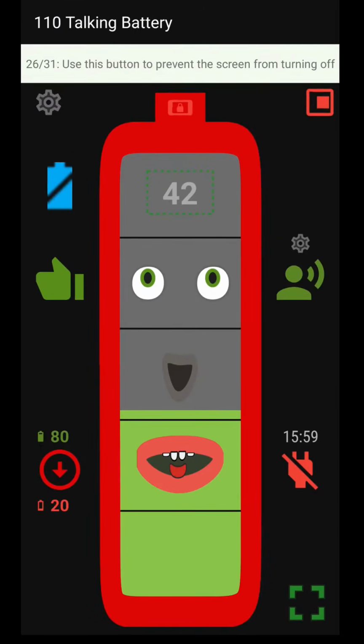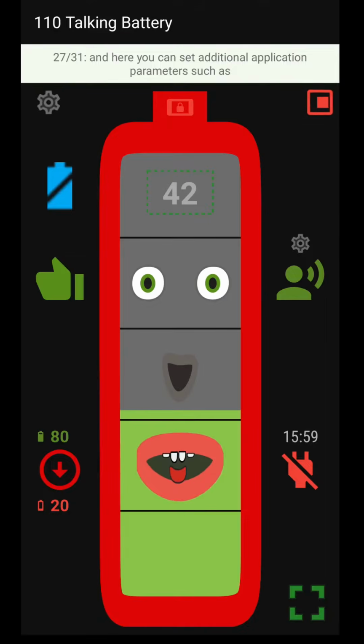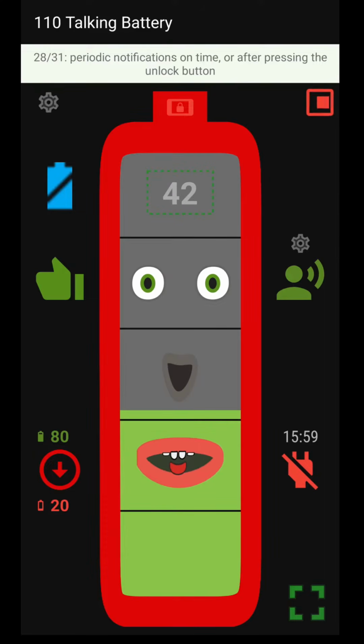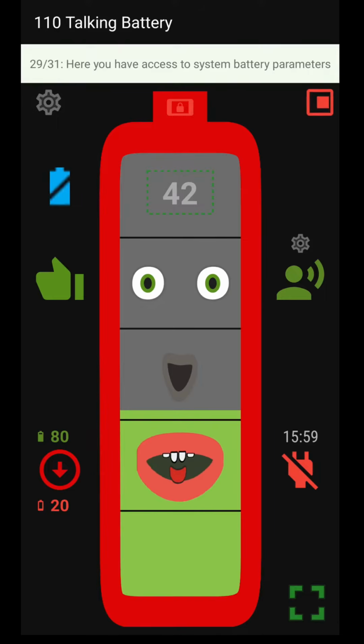Use this button to prevent the screen from turning off. And here you can set additional application parameters such as periodic notifications on time, or after pressing the unlock button. Here you have access to system battery parameters.